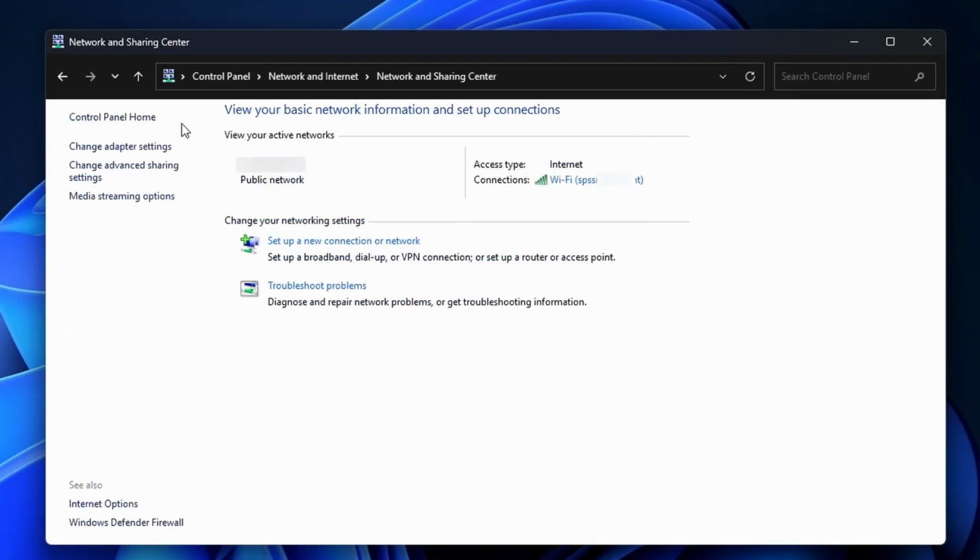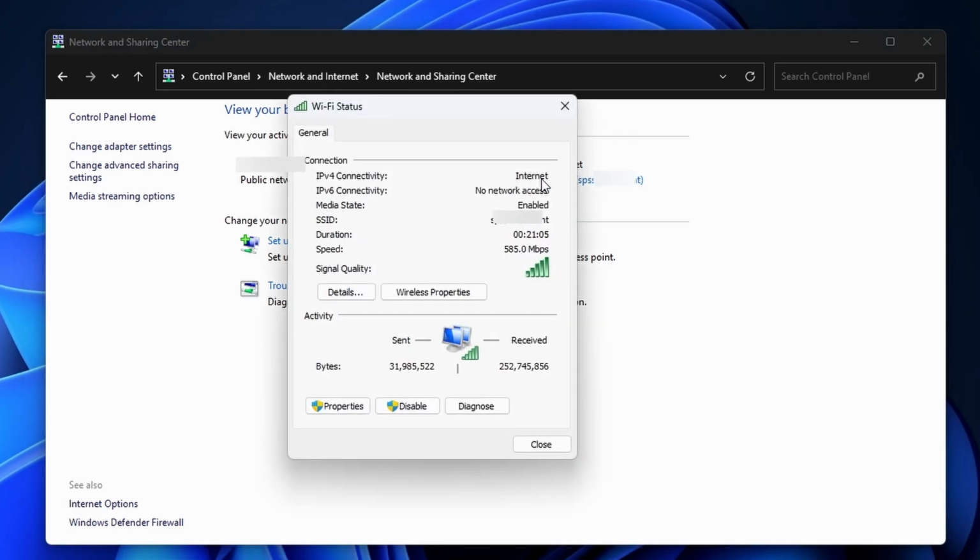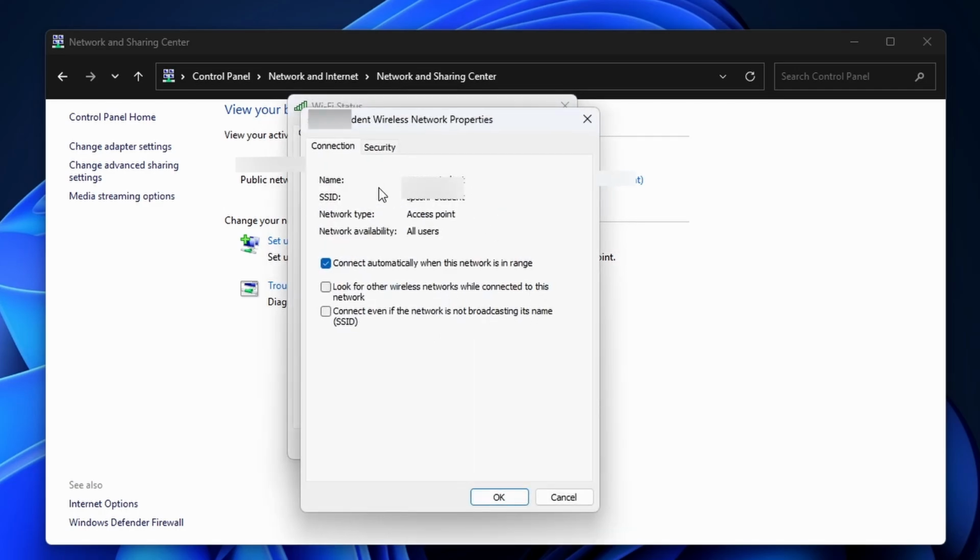This section shows all your active network connections. Next to the word Connections, you'll see the name of your Wi-Fi network. Click on that network name to open a new window called Wi-Fi Status. In the Wi-Fi Status window, click on Wireless Properties.